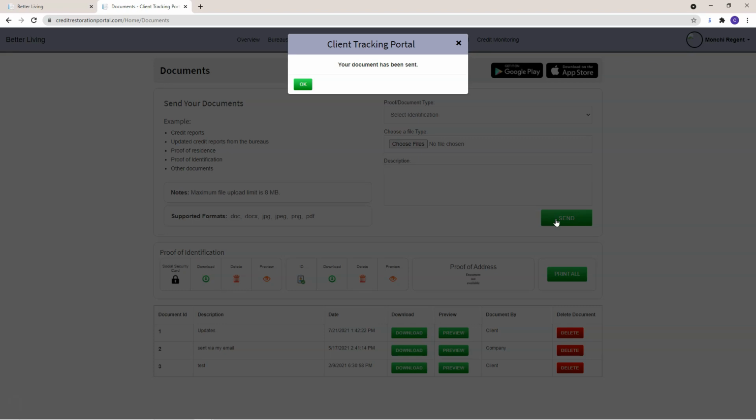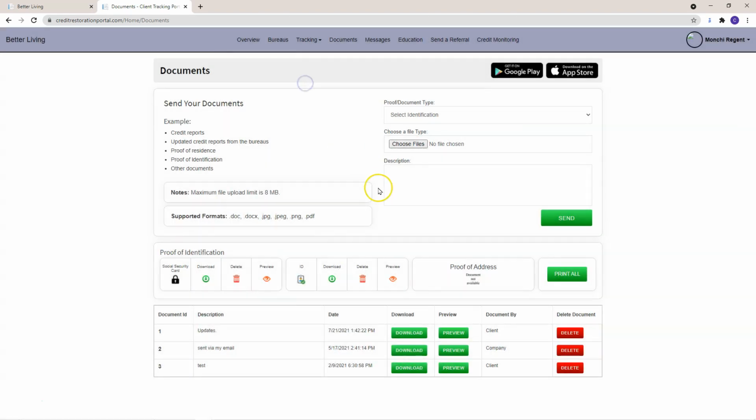Now, as soon as they send the document to you, you would be receiving a notification as the admin via email letting you know that a new document has been sent out. You'll also be able to see it in the software once you log in. Now, as the client, they'll be able to keep track of all the documents they have uploaded so far through the grid. They'll be able to download a copy, preview it from here, and delete any documents. They can also print any of the documents coming from the client tracking portal.